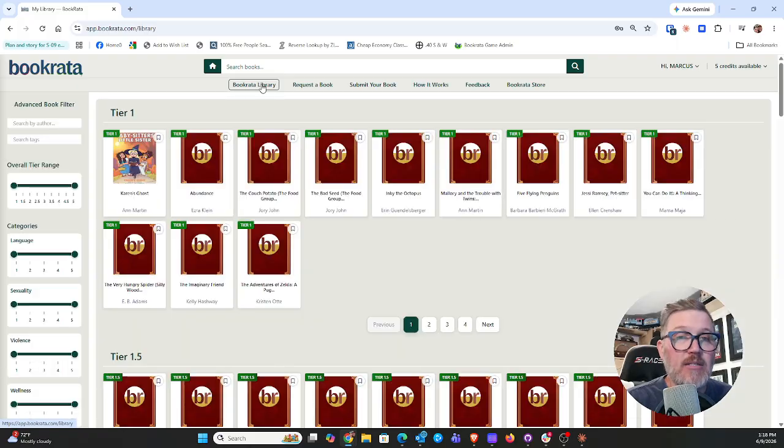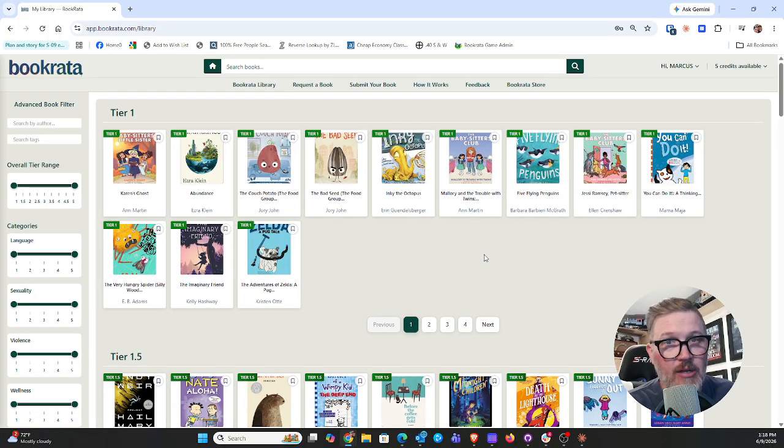But let's be honest, Bookrata does not have every book ever written in its library yet. We're working on it. We've built a system that can actually handle that because it's a scalable solution, but we're not there yet. So you may find the book there or you may not.